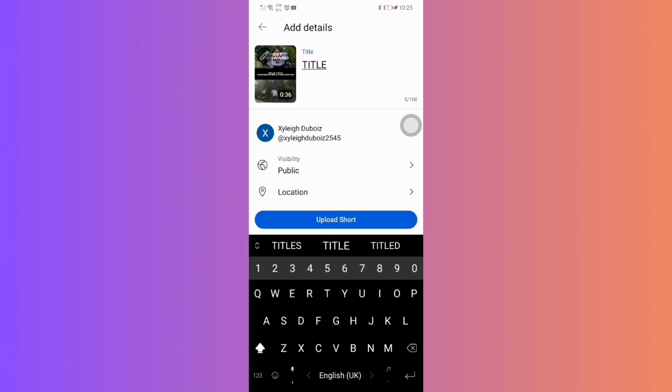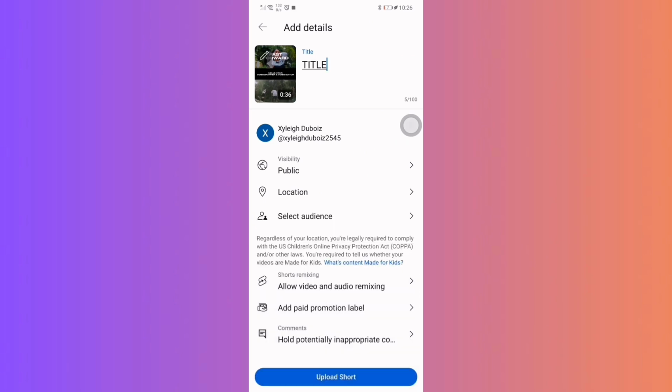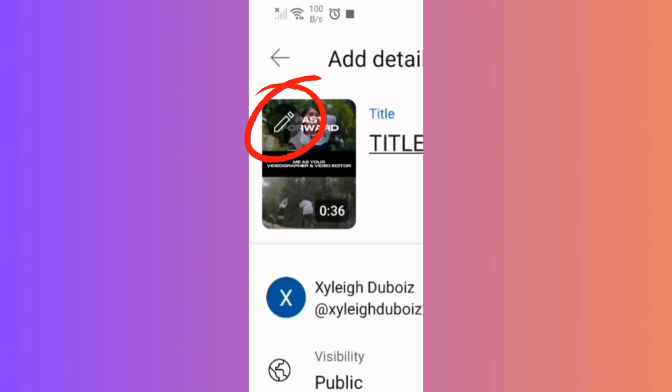Step 4. Selecting the custom thumbnail. Hold off on clicking Upload Short just yet. You'll spot a new pencil icon in the top left corner. If it's not there yet, rest assured it'll arrive soon as YouTube rolls this out to more users.